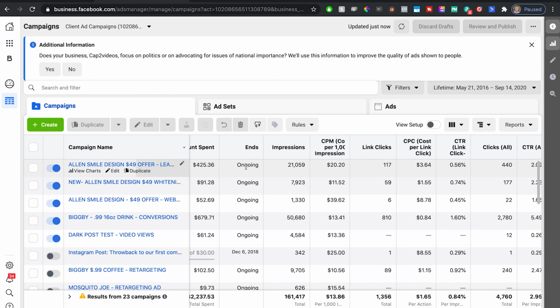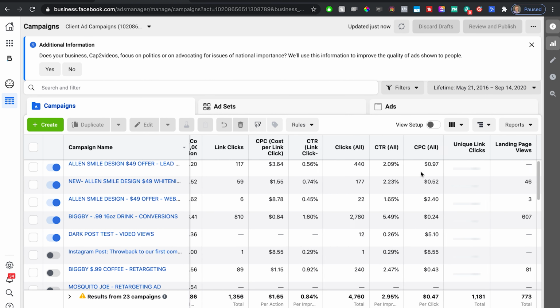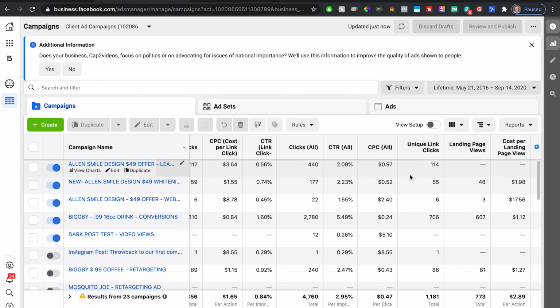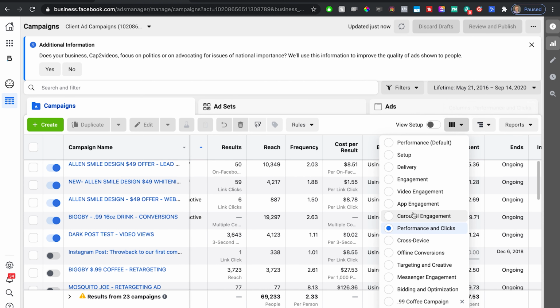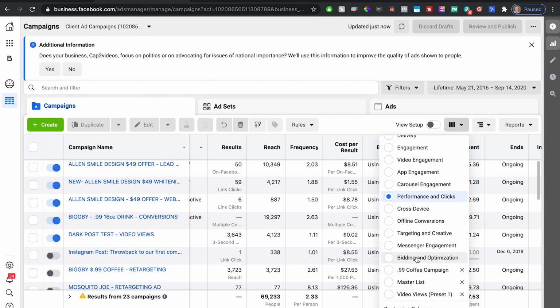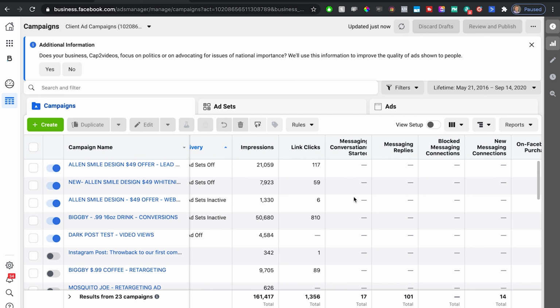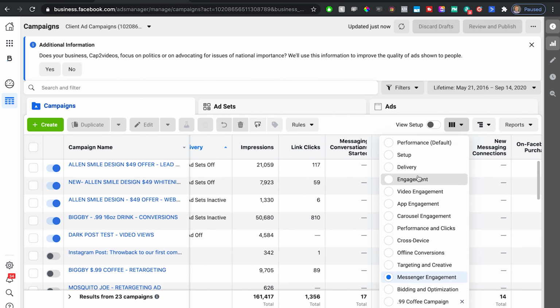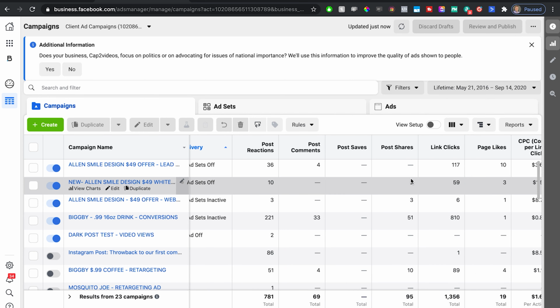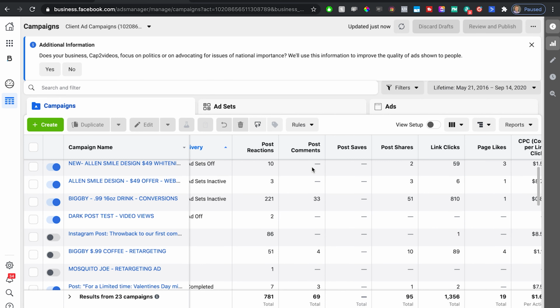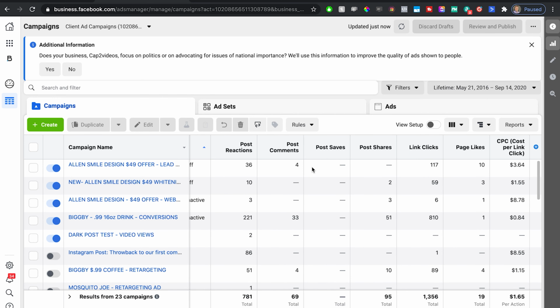But you can see here, performance and clicks gives you some data, but doesn't really give you everything that you want. It only has a few things. Same thing for Messenger engagement right here. Again, unless it started with Messenger, there's not really much data. So they give you some ideas, and engagement, that's a good one to go off of as well. They give you some preset ones, but they're not really fully in depth.